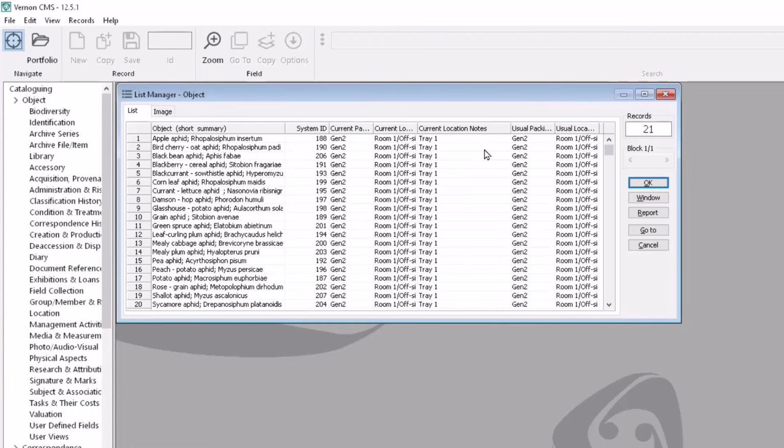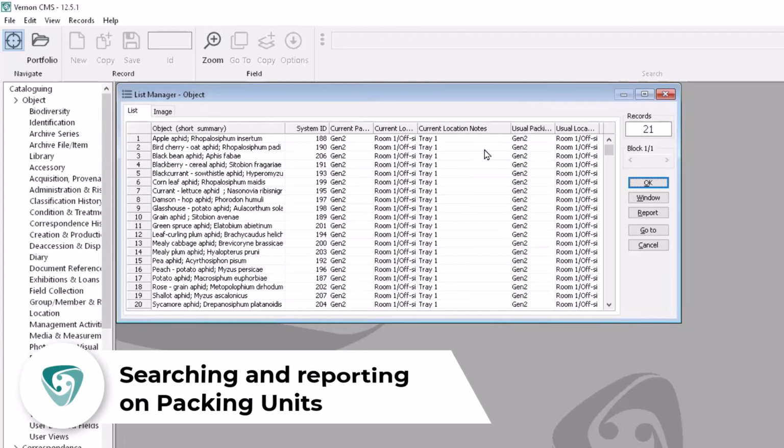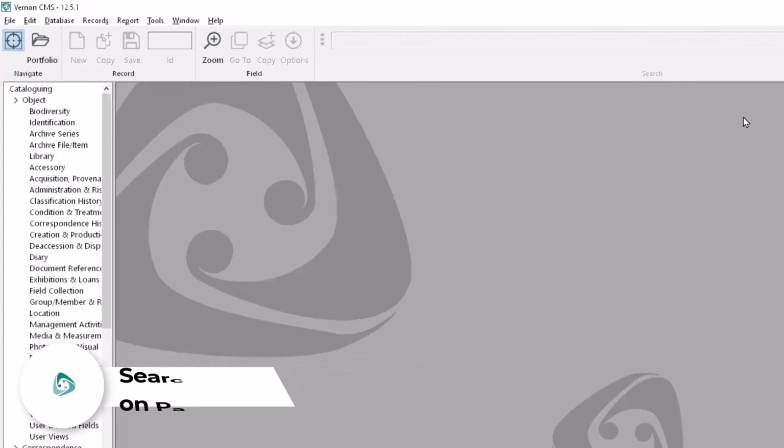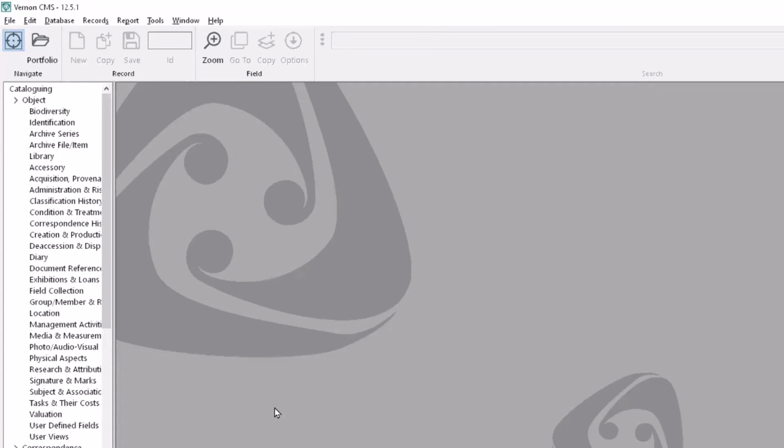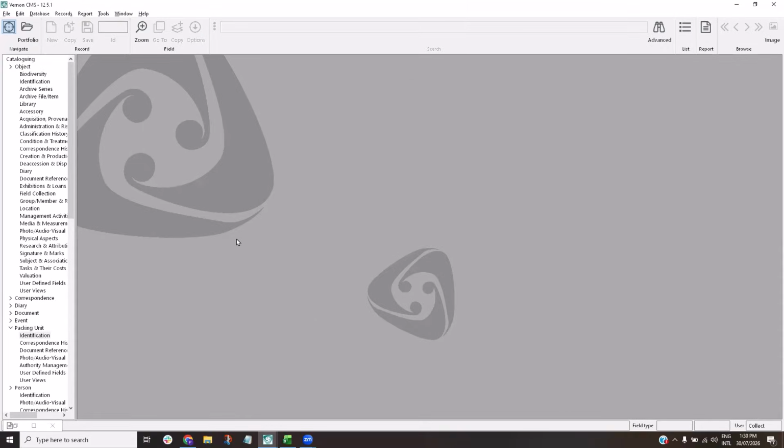Packing units are complex records like the object, document, and person records. And the full advanced search and reporting tools are available for packing units. Let's say we want to search for packing units that are available for an upcoming move. So we want to find all the packing units in our museum that don't have anything in them at the moment so that we can use them for our move.